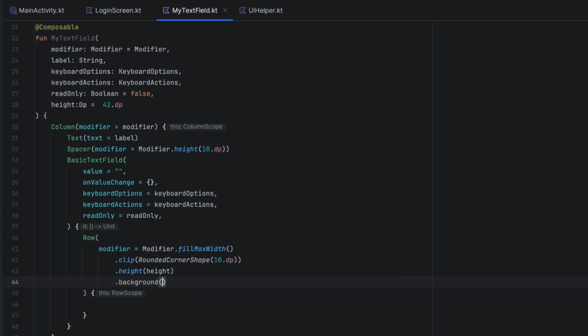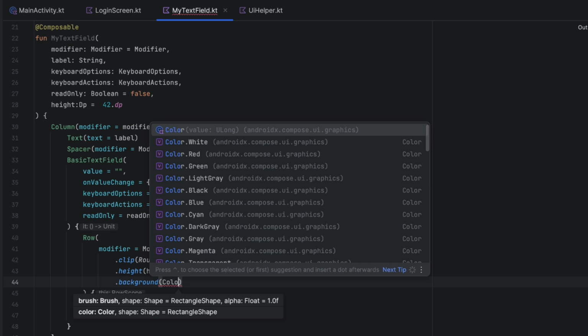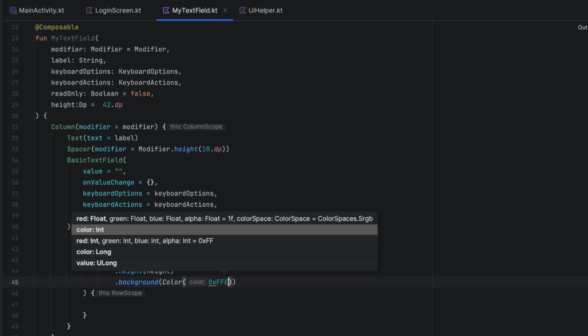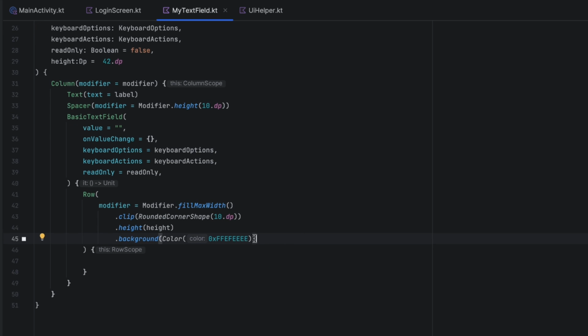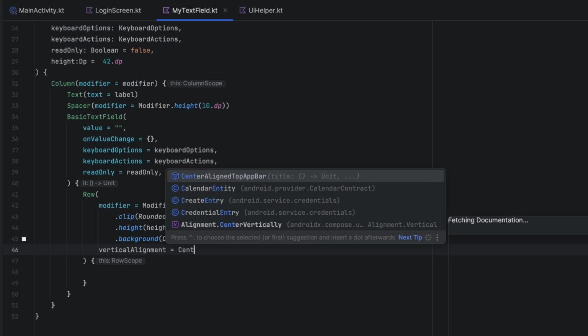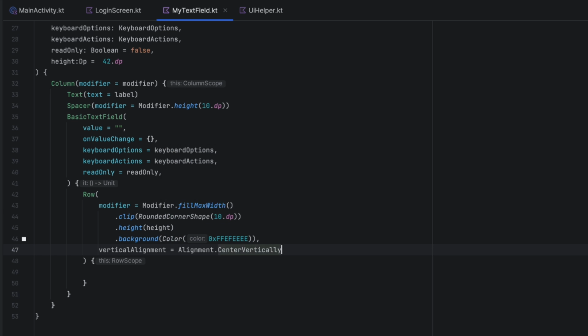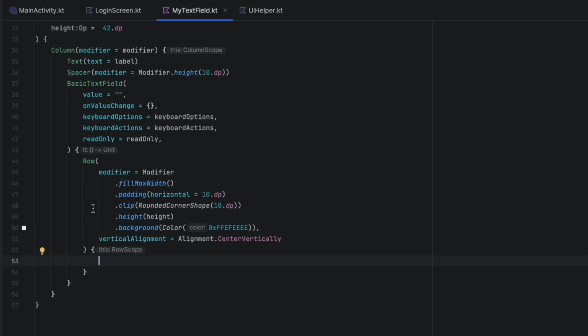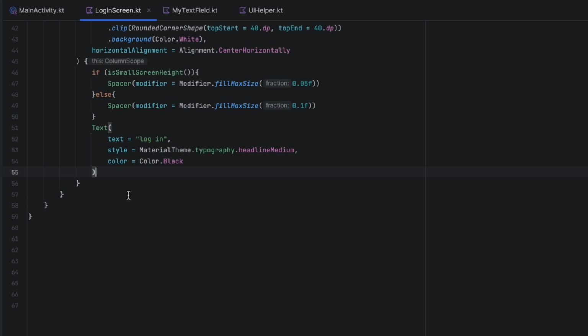We want to add a background color, so this is of type Color. We will pass a custom one here. And that is it. Vertical alignment, let's put that into the center. Let's also add padding here for the text. We add horizontal 10 dp. And now we can just show the cursor or the actual text from the text field. As you can see here, we get this it. We just want to invoke that lambda call. And that's it for our text field.